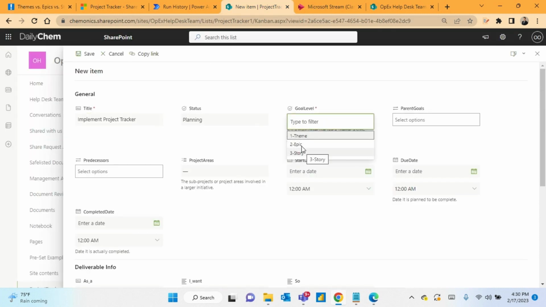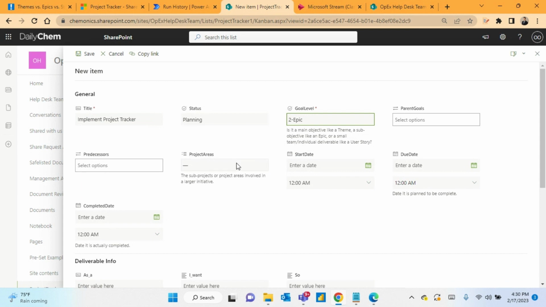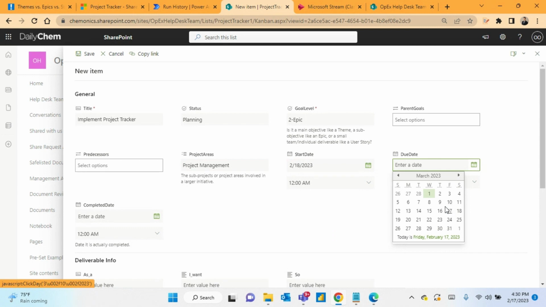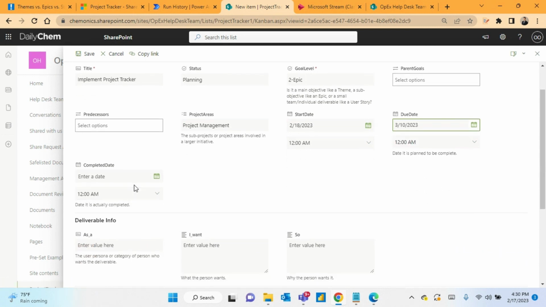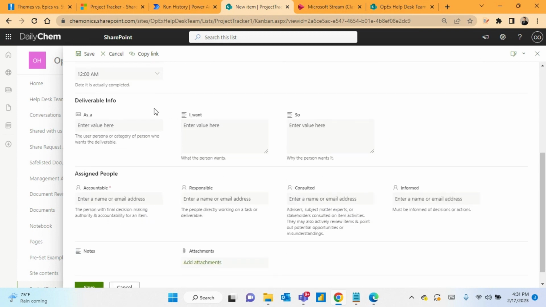So for this, I'll set the goal level to epic, set the project area to project management. I'll set the start date, set the expected end date. Completed date is more for once the item has actually been completed so that you can later compare what the expected due date was to the actual completed date. And then down in deliverable info, we have the as a, I want, so. This is basically the who, the what they want, and the why they want it for in Agile terminology.